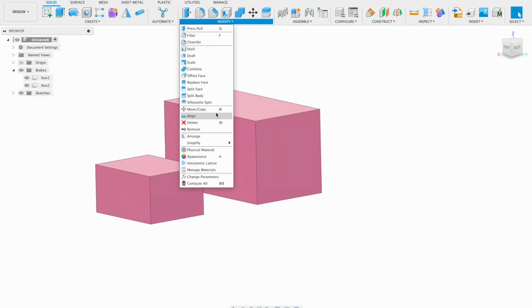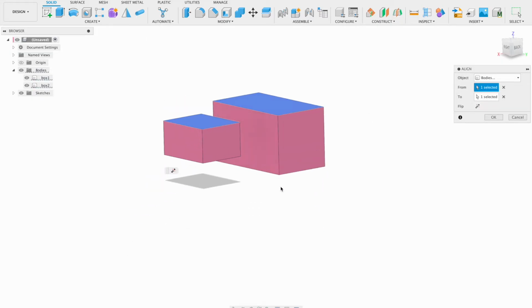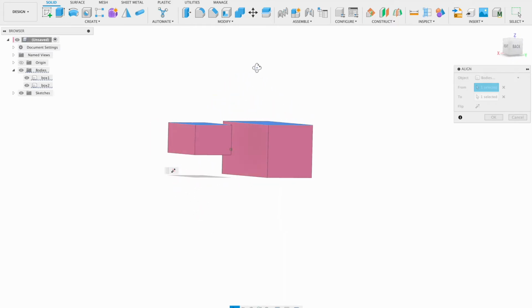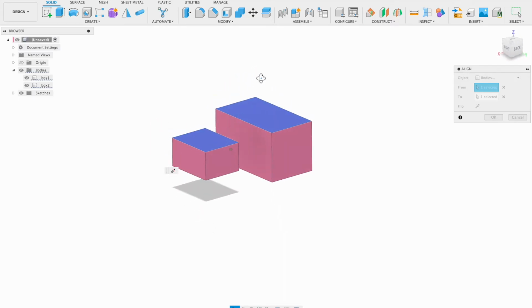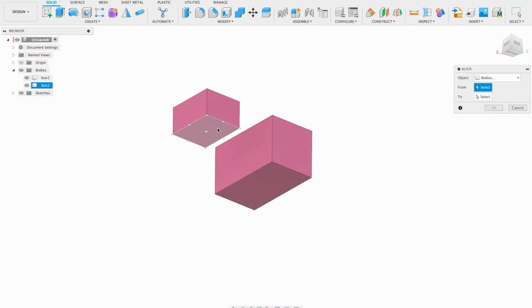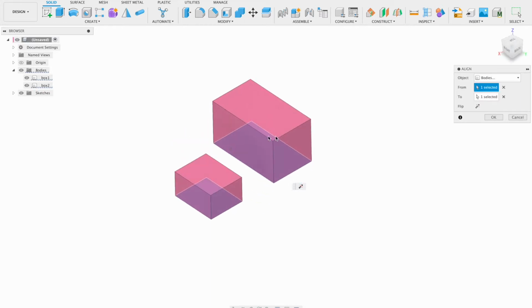I'm going to go and select align again. I'm going to say align this one and this one. So usually the first one I select will move to the second one that I select. So what does that mean? I'm going to align the bottoms now. I'm going to select the small box, then the big box. As you can see, the small box moved, okay?